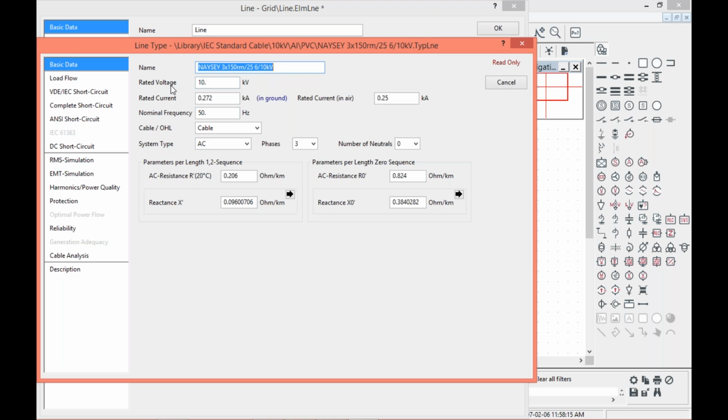Here I haven't entered any value, but you can see the rated voltage has already been added, 10 kilovolts, rated current, nominal frequency, system type, AC resistance, all those things are added. But we can't edit any of them. These are fixed. If there is an example saying that the cable is of this NASCY type, just click and import all the data. Here we can only read and use these values. We can't edit anything, like I can't edit AC resistance.